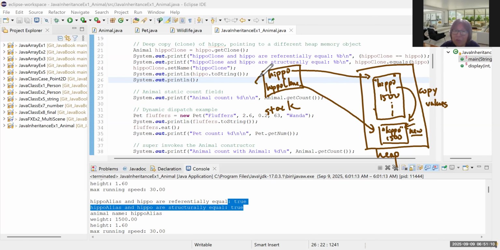So between these two, the relationship is deep copy. They have the same value for the instance variable. So when you do referential equality check, they don't point to the same object. So this is false. And of course, when you do equals, then both are the same, so it's true. And when you do the toString, the output will also be the same.